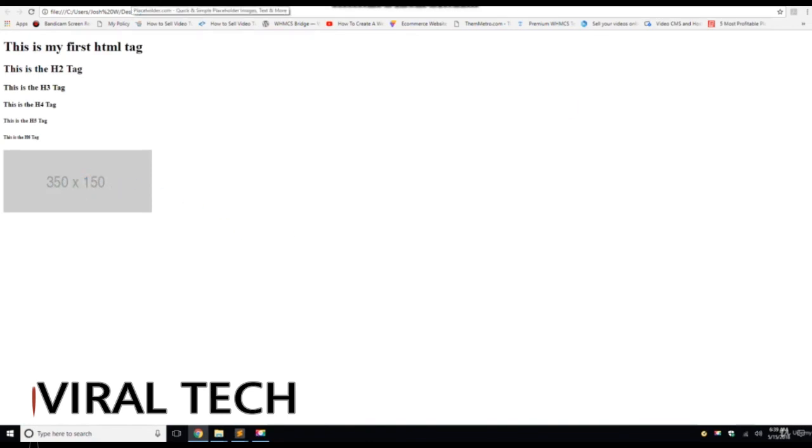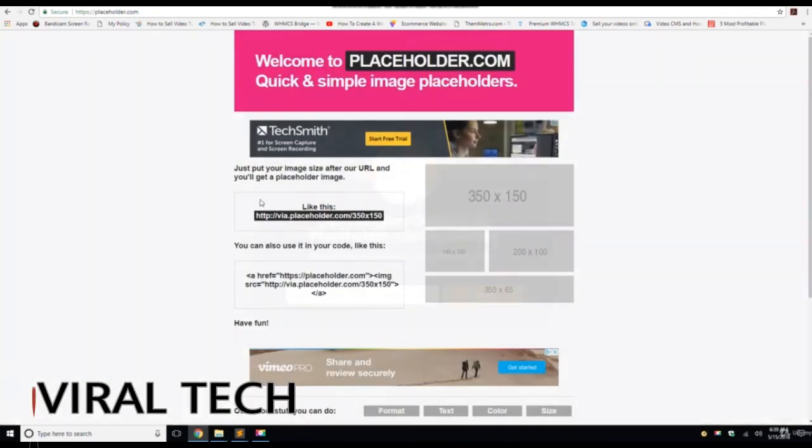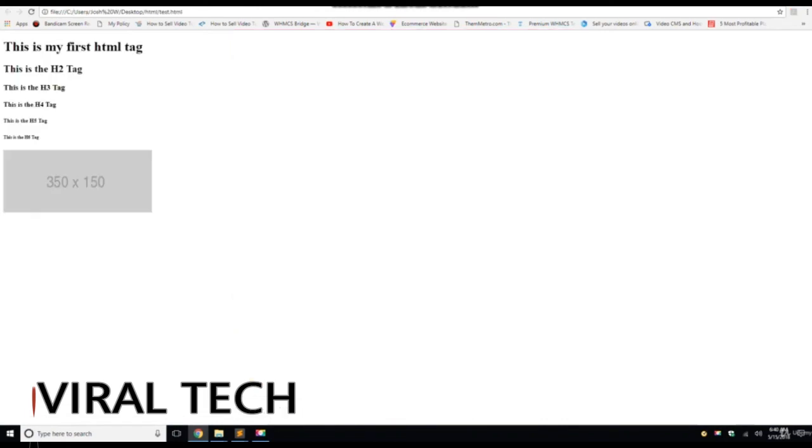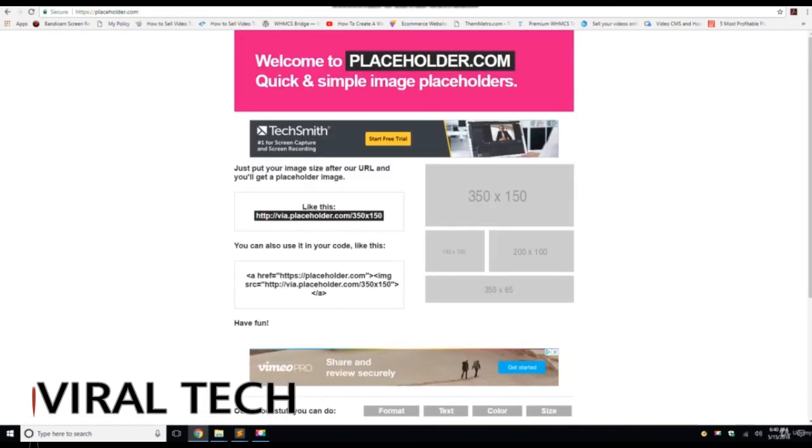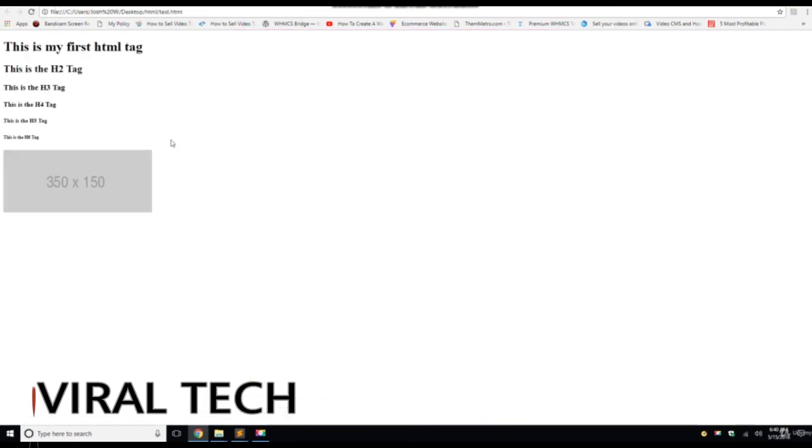So basically what I did is I went to placeholder.com, and placeholder.com has images that don't have any content in it. They just have numbers, and it's a gray image. So it's a filler. And basically what you can do is if you type in placeholder and then you do a backslash and you type in the resolution you want, 350 by 150, which is a width times a height. If you type that in, it'll show that right here, okay? So I'm gonna close this out. I'm gonna close that out, and I'm gonna show you one more tag.